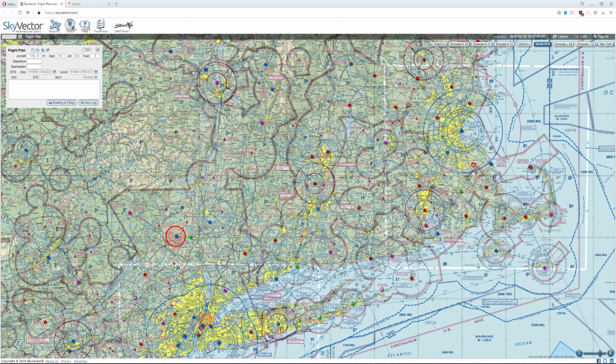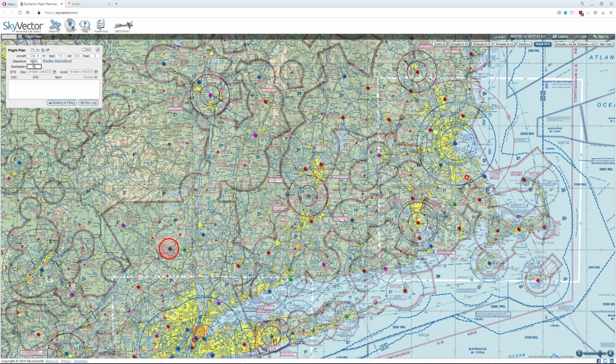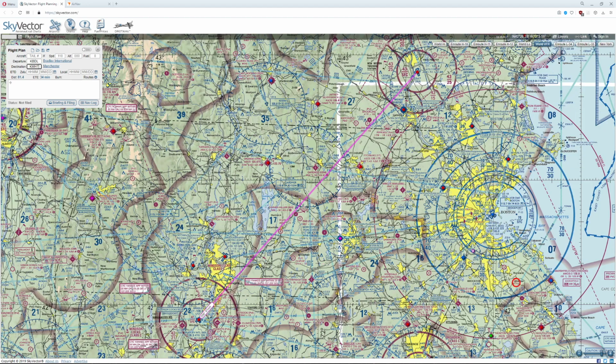So let's go ahead and pretend we're going to do a flight. Our flights are going to be broken into a couple of different phases. You're going to have the departure phase, the en route phase, the arrival phase, and then the approach phase. For this video, we're only going to be concentrating on the departure phase. So let's pretend we're taking off from Bradley here, and traveling over to Manchester, New Hampshire, something nice and simple like that.